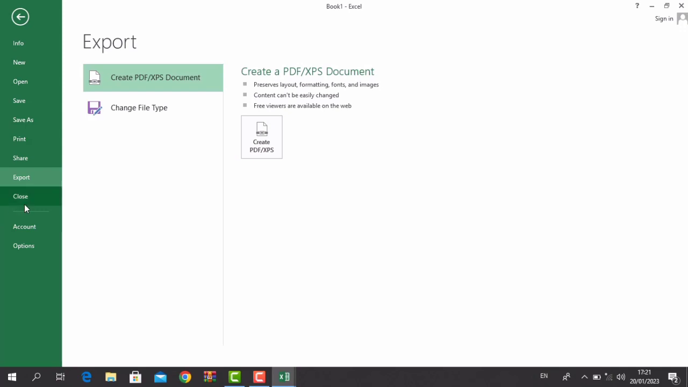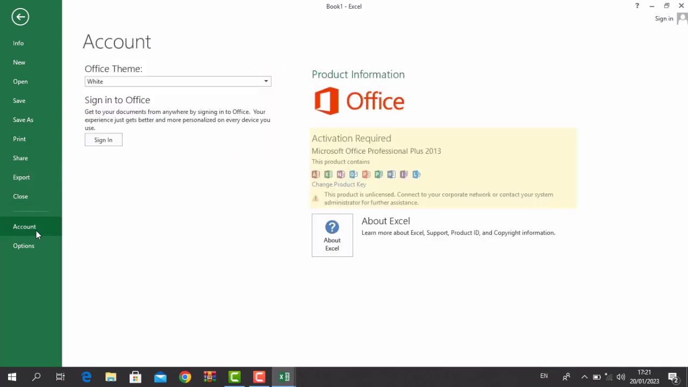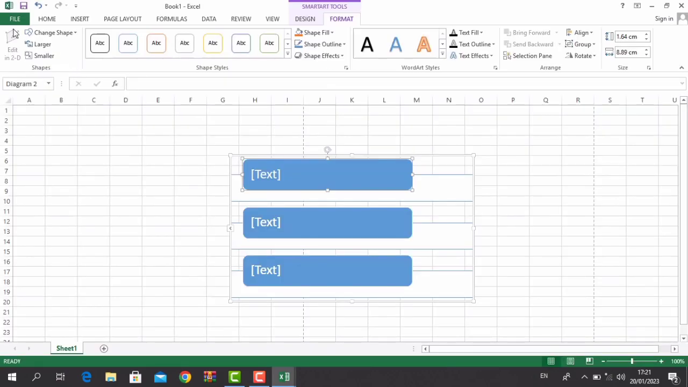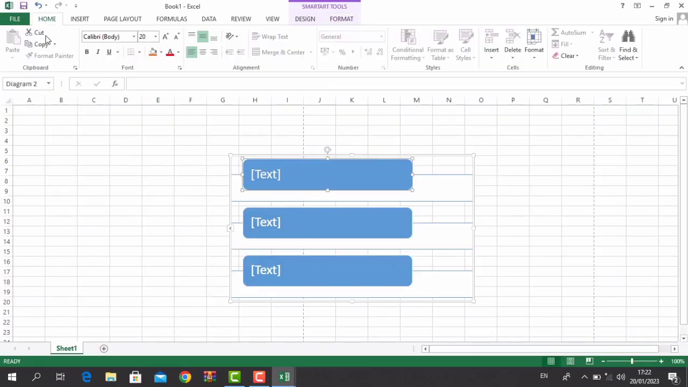Close means you can close the page from here, and account will give you information that you installed Office 2013. They will give you information about your MS Office. So this was the video for today of the file menu. Tomorrow we are going to start the home menu.